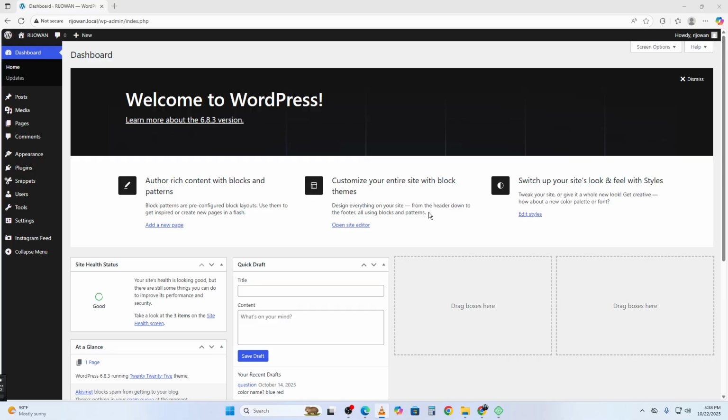Head over to your WordPress dashboard and go to Plugins, Add New. Search for a plugin like WP YouTube Subscribe Button. Install it and activate it.